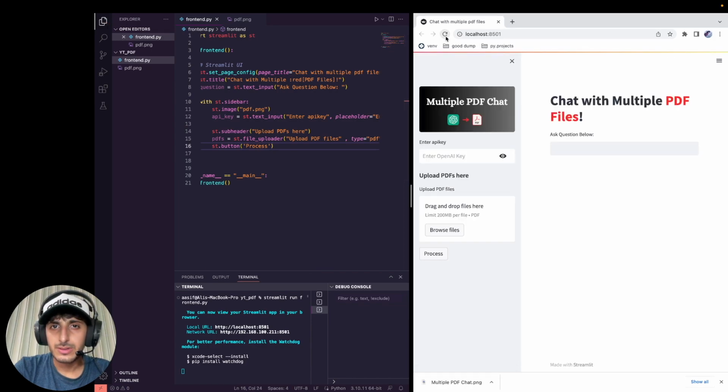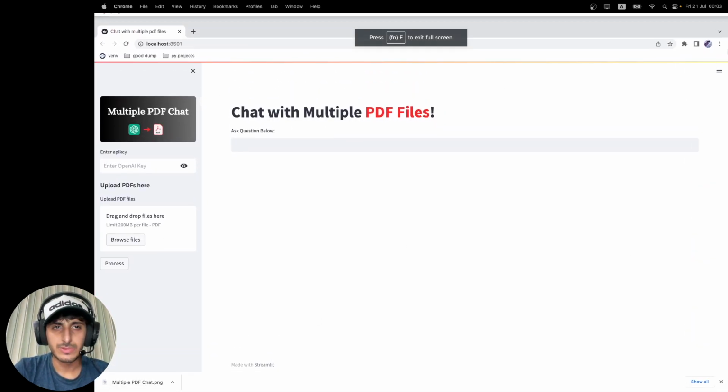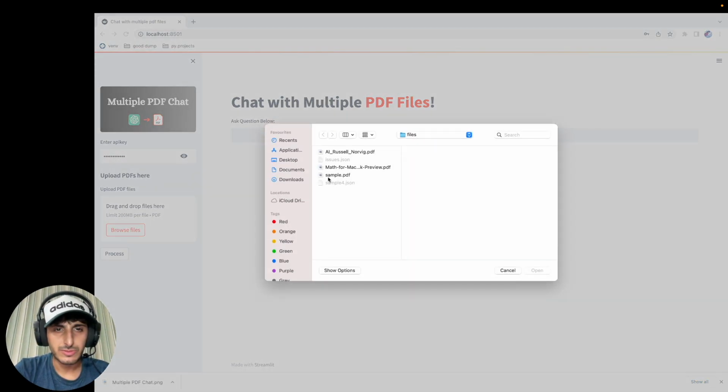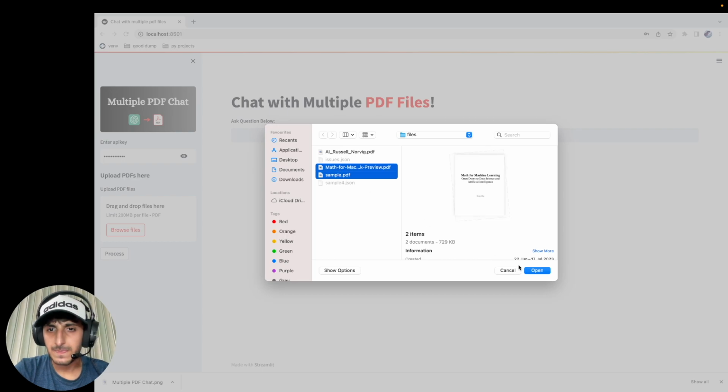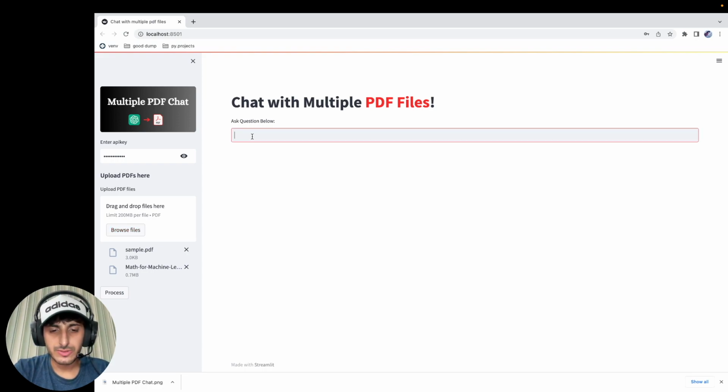Reload this. Now, just to show you, this is the final layout of our application. The user can enter their API key over here. They can upload multiple PDF files, and then they can ask a question: what are these PDF files about? But right now, when they press enter, obviously nothing happens because we have not created the functionality that searches from within the PDF and provides an answer. So we're going to do that now.